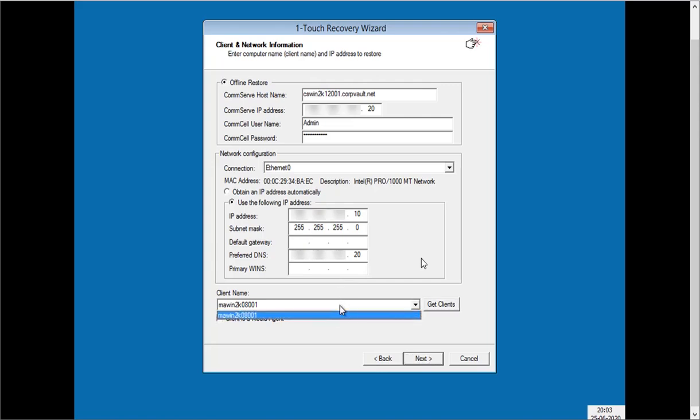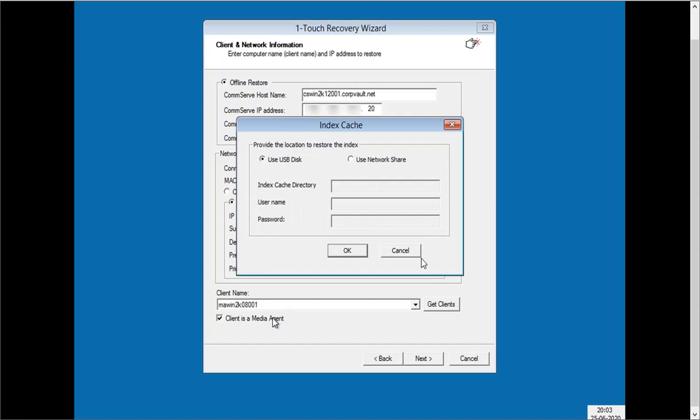We see the client list. If the client is a media agent, enable this option. The new window will ask you to provide a location to restore the index. You can choose a USB disk or a network share. If network share is selected, then provide the path of the index cache directory. Also provide credentials of an account that has access to the path, better be an admin account.